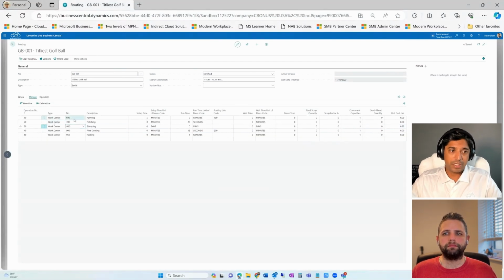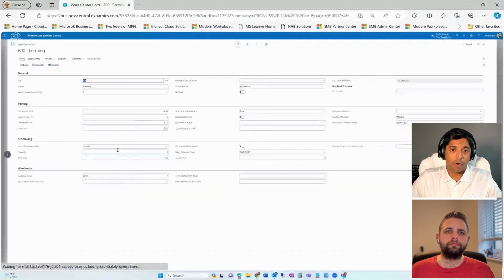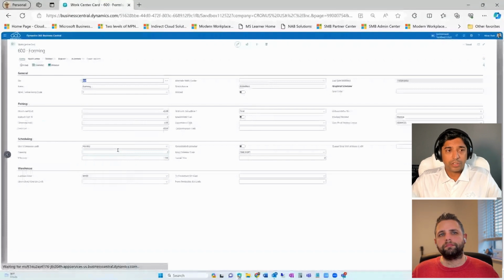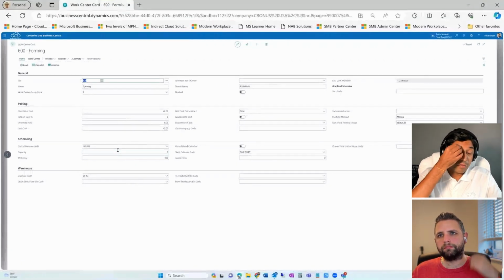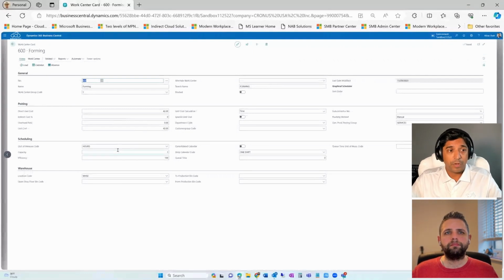Let's go into one of these work centers to look at the setup, and we'll point out some important pieces of that. We'll look at forming. So here's our master work center card for forming, and we have the work center number, we have the direct unit cost. We also have the unit of measure, we have the capacity, we have the efficiency, which is the utilization of this work center. Generally it's 80%, or it could be 90%, right?